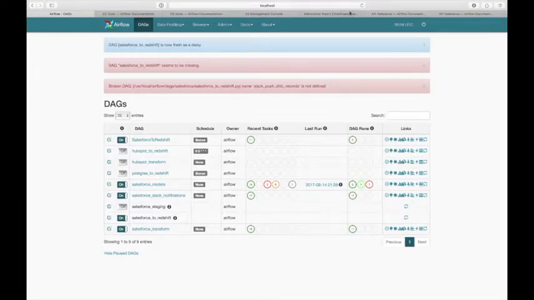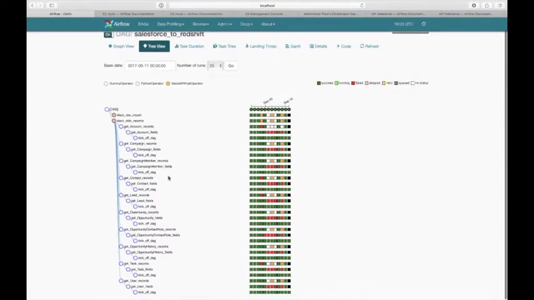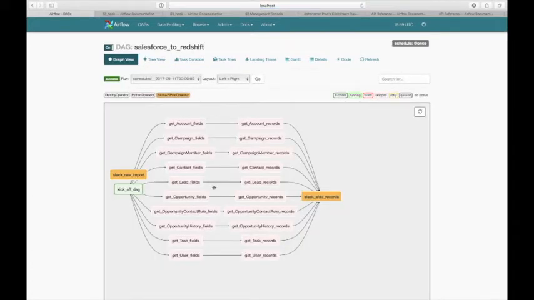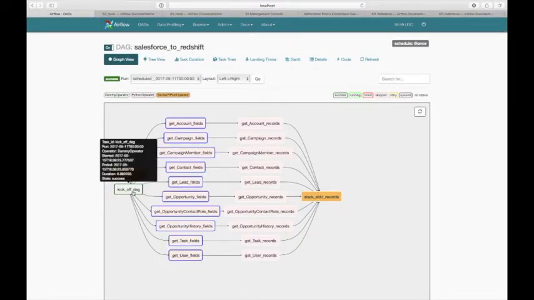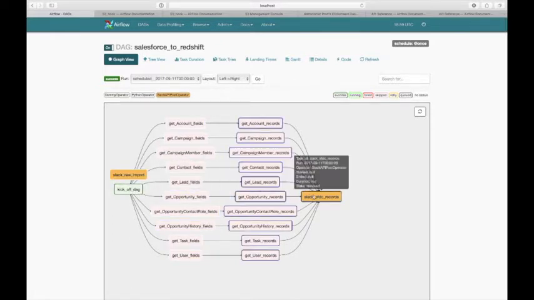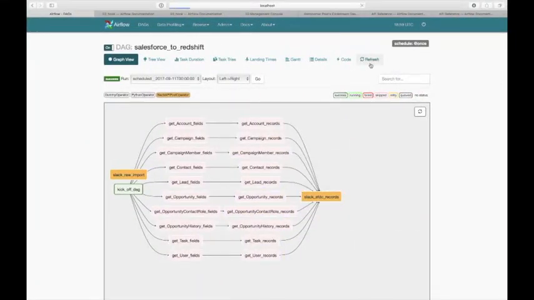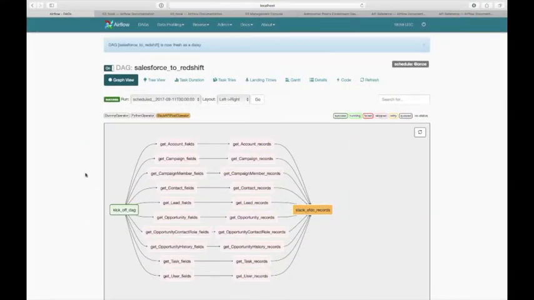So let's just refresh that. And that error is gone. So here we go. Now we have the kickoff DAG going to get fields, get records, and then a Slack letting us know that the records have succeeded. I commented this out a bit early, and it kind of looks out of place. I'm just going to comment that, and then that one goes away.